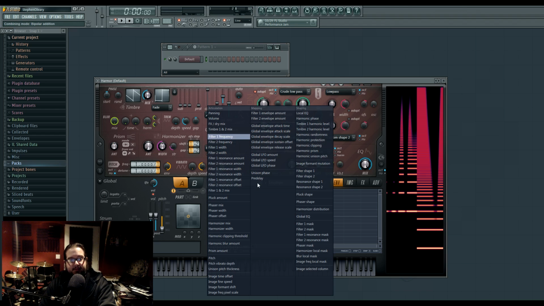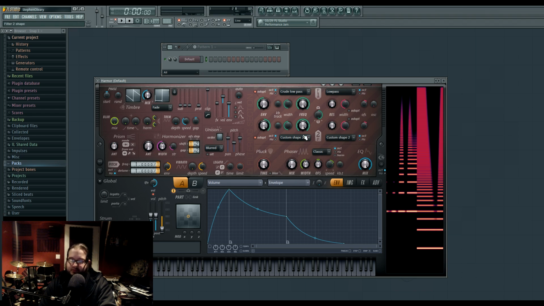Anywho, back to the filter. So that's what this does. And we get this adapt button, which is on by default. What this does is it changes the bandwidth, which is this jazz here. It changes that to basically sound accurate at all pitches.